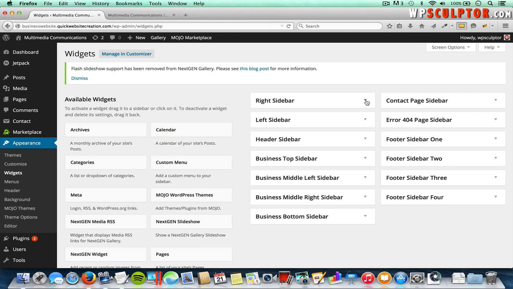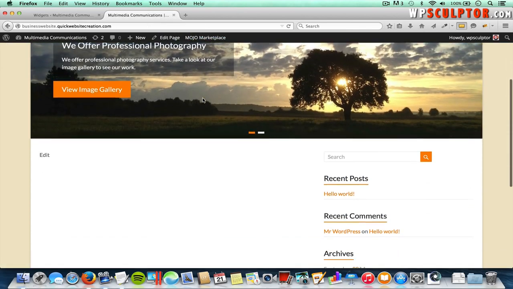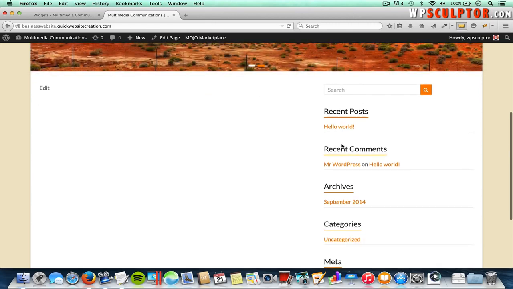If we click on the arrow here, that's going to show us that the right sidebar is automatically populated with 6 different widgets by default. And this is just how it comes with the standard WordPress installation. And if we view the front end and scroll down, notice that we have these 6 widgets showing up, and they are on our right sidebar.